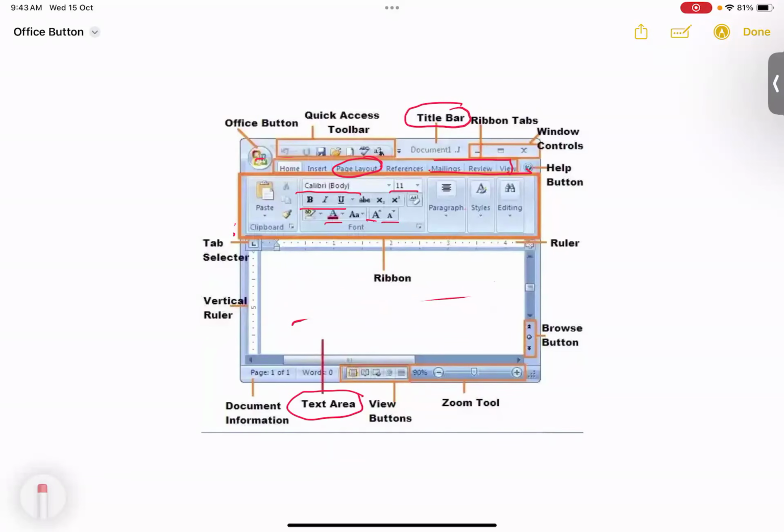Now we have the document information, which is also known as the current page location. See here, we have page 1 of 1 only, which means that the document has only one page, but sometimes the document may have many pages. If you're on page 30 out of 50 pages, it will show you page 30 of 50. So this will show you your location, where your cursor currently is. And here we also have the words. This shows how many words are there in that document.